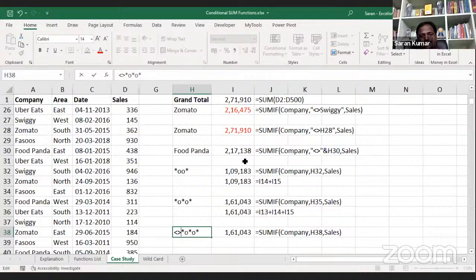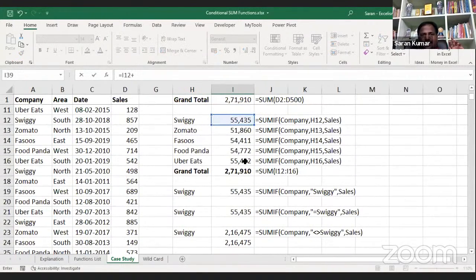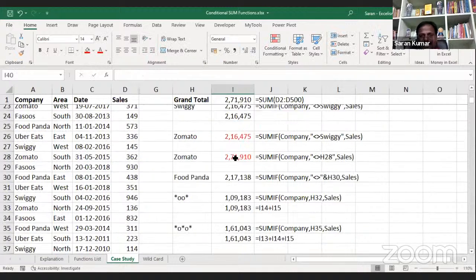So other than having 2 O's, only 2 companies are there. One is Swiggy, the other one is Uber Eats. Cross check whether this is correct or wrong. Let me go here. Swiggy, and this one is Uber Eats. In fact, when I say let's cross check whether it is giving correct or wrong.